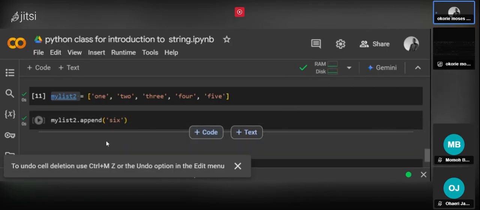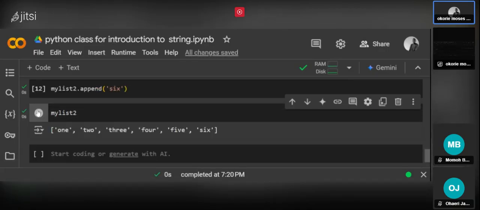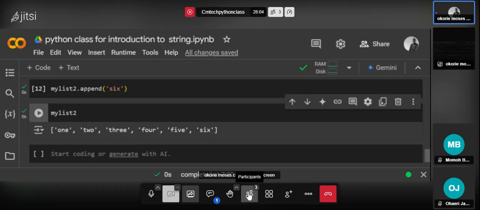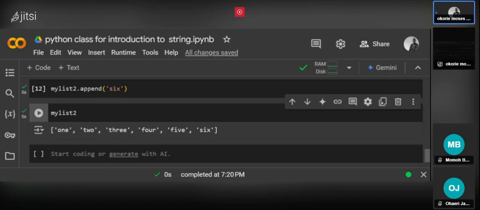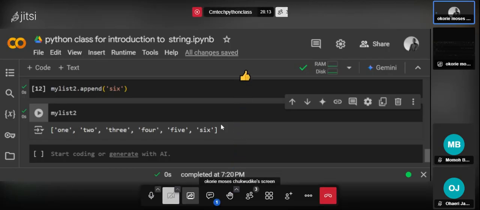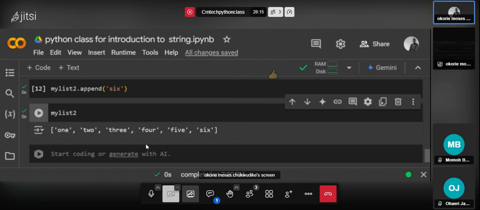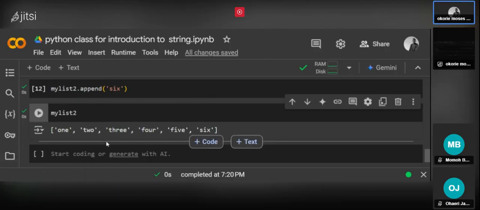Let me bring it. So let me run. Wow, did you see it? It has already added 6 to it. So if you saw what has been added, please give me a thumbs up. Let me see that you are following. Okay, now this is how to append using the append function.